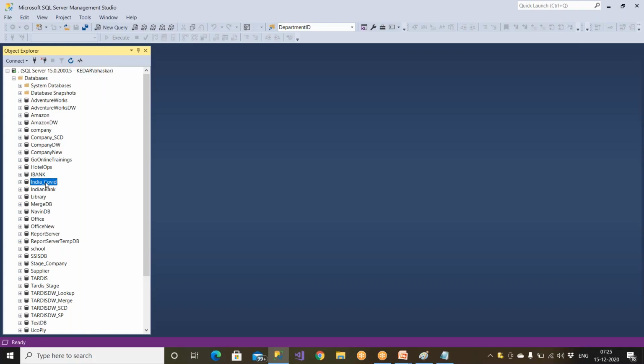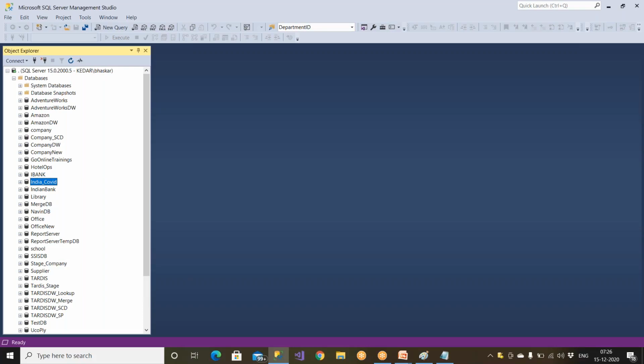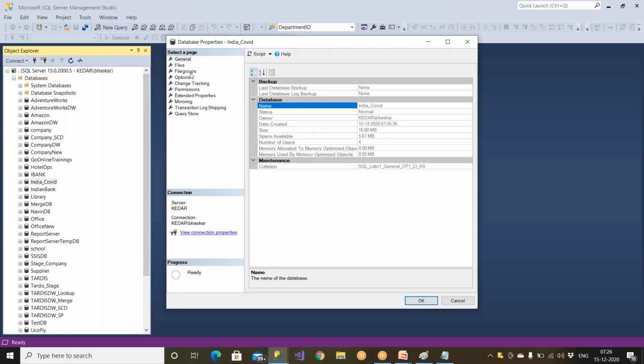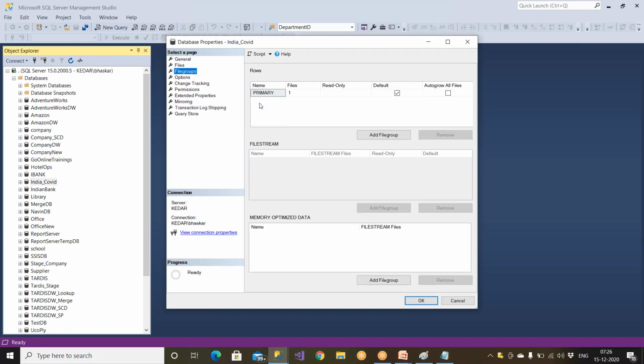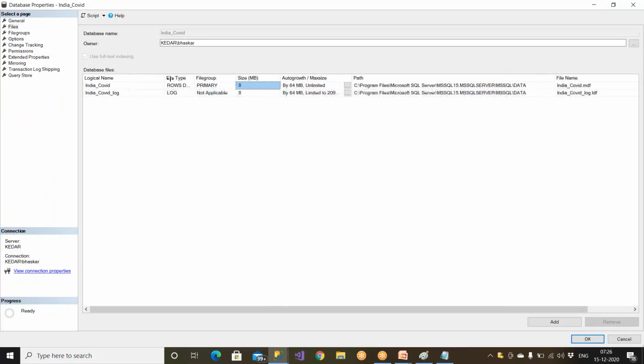Now I wanted to show you something here. So I'll go to India COVID, right click on this, go to properties. You can see a file group. I told you by default you will have one primary file group. Within that you will have one file. So it is a default file group and you can go for the files. Now this is where the file is available. There are two types of files. One is called a log file. This is the MDF file, this is the LDF file, and this is the path.